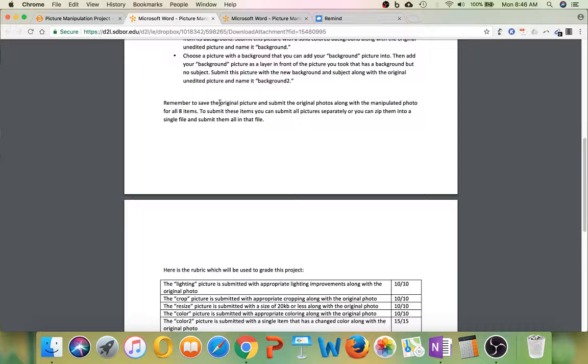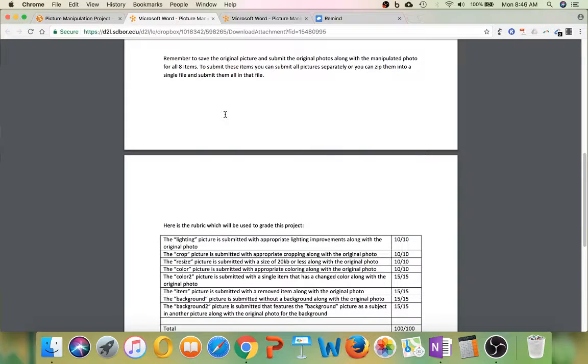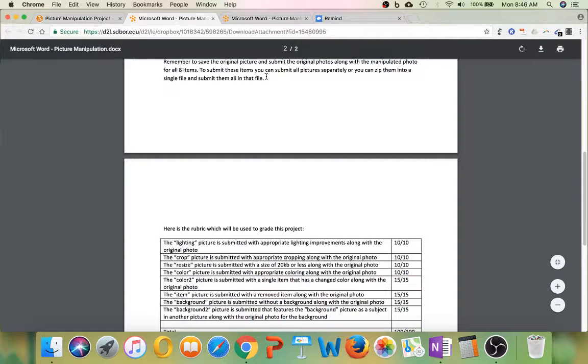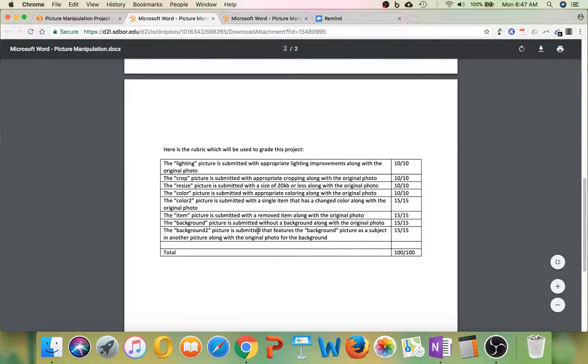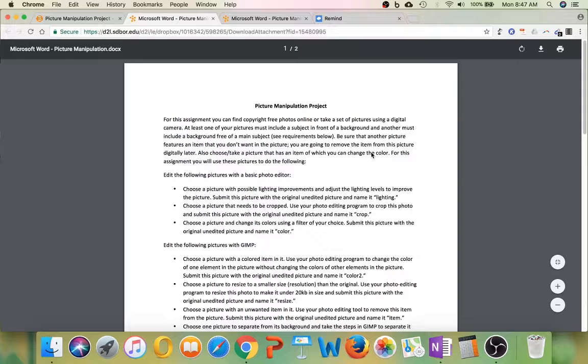So that's the idea: you're going to give me all the original photos and manipulated photos and submit those into D2L. You can zip them into a single file and submit them that way, or you can just submit each of the different files as part of this assignment. Then I'm going to take a look at each of the photos that's required and make sure that they're there and as required.